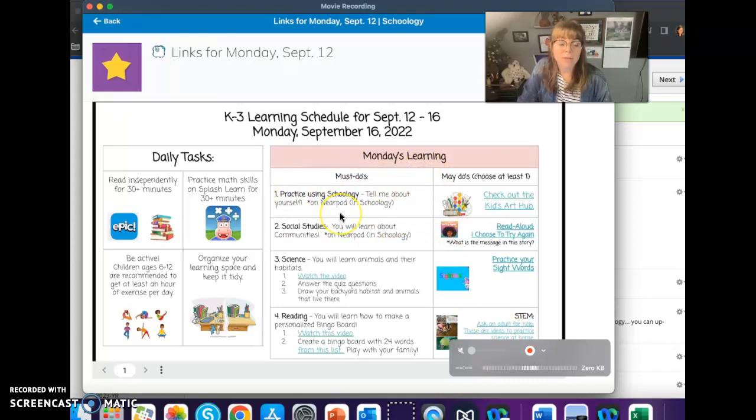Today we'll practice using Schoology. I'd like you to tell me about yourself. You'll do an assignment here on Schoology and on Nearpod. You'll also be practicing Nearpod today. If you don't have that app, please download it right away. In social studies, you will learn about communities. That's also on Nearpod. Today in science, you will learn about animals and their habitats.